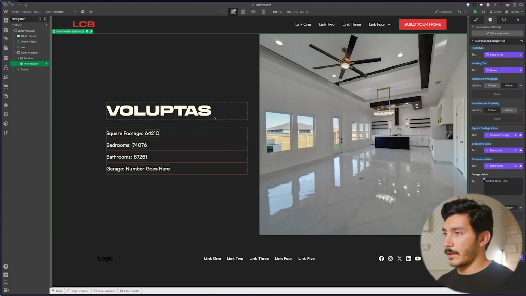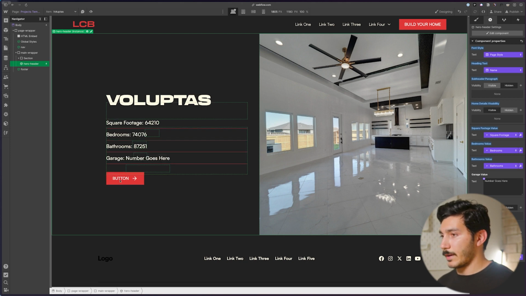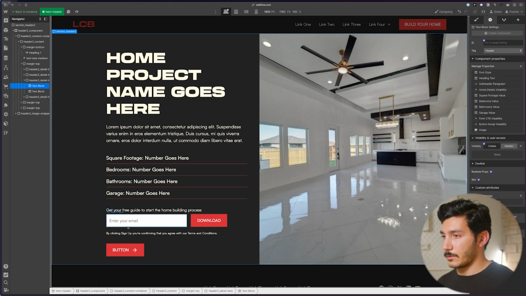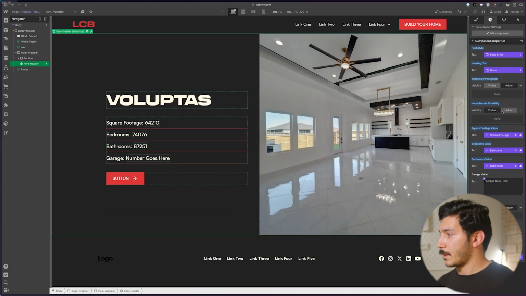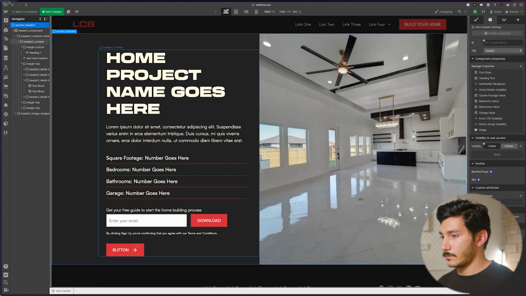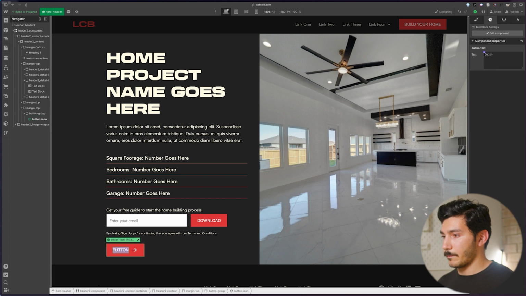So let's say I have a button in here like we did, and we want those to change as a part of the overall style as well. Now we can do that. So I'm going to make my button group visible back here. I'm going to change the text here. Okay, so my button is visible.